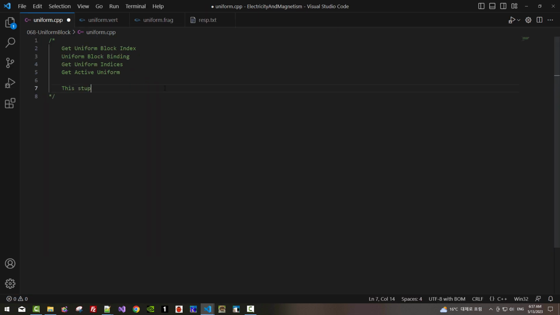This stupid song at least ensures that I can bootstrap uniform blocks all by myself. Now I will fold it up.